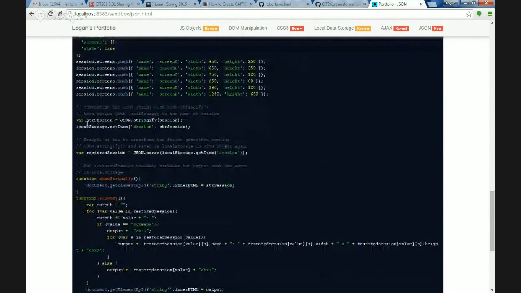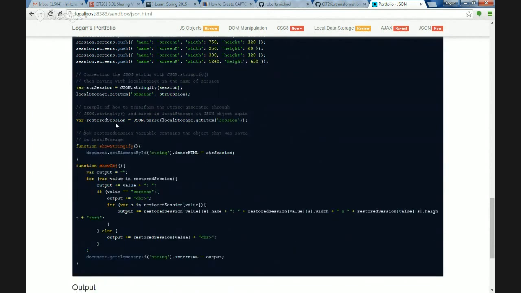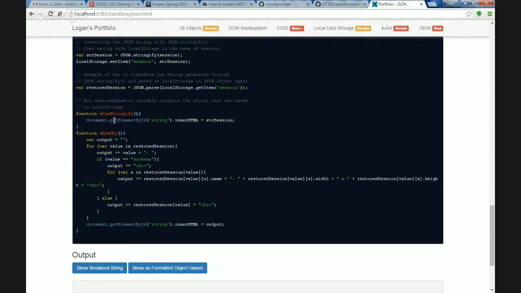So then I create a variable called string session, and what I do is use a JSON method called stringify, which is basically the opposite of parse. It takes an object that I'm passing it here, session, and stringifies it, turns it into one big long string. And then I store string session in the local storage as session. Then I create a variable called restored session, and I get the item session from local storage, and I parse it and store it into the variable restored session.